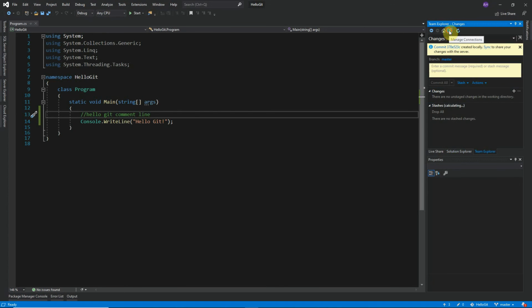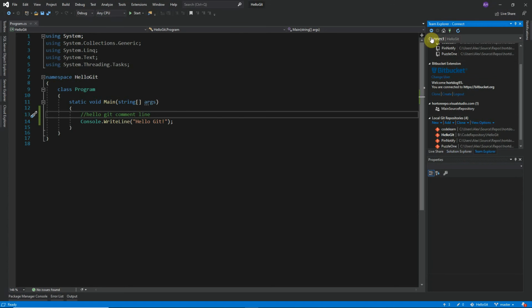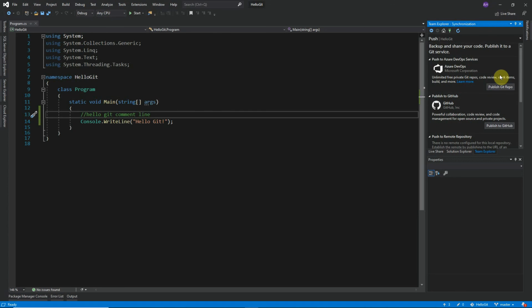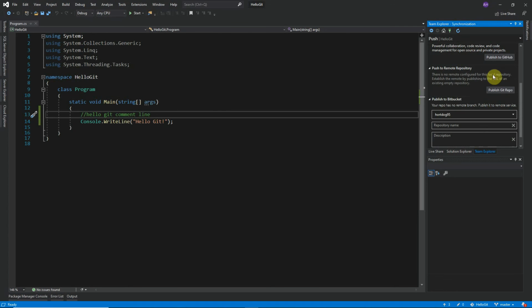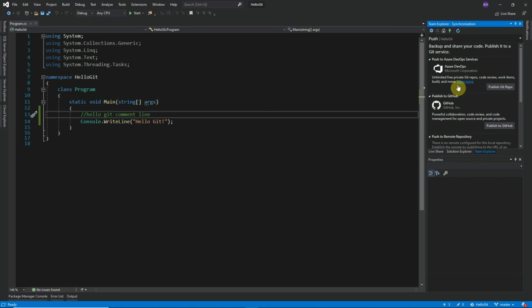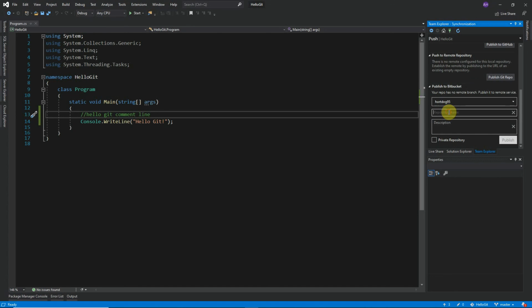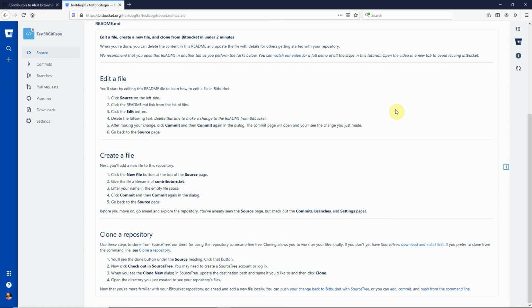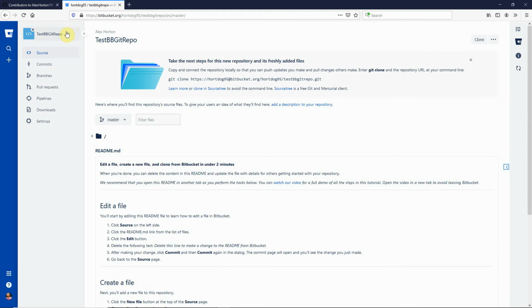Now if I go back over here to the Team Explorer and click sync, it'll say, where do you want to put this stuff? Now I can put this stuff into Bitbucket. I can choose the repository name over here. I can do the same thing over here on DevOps and GitHub. So we'll publish this to our Bitbucket first. What we're going to do is grab our repo name right there.